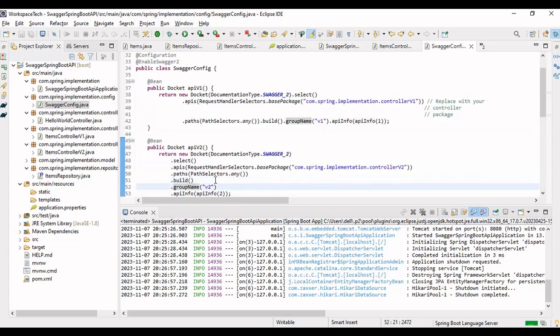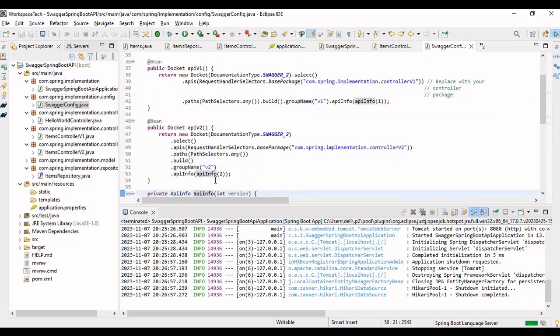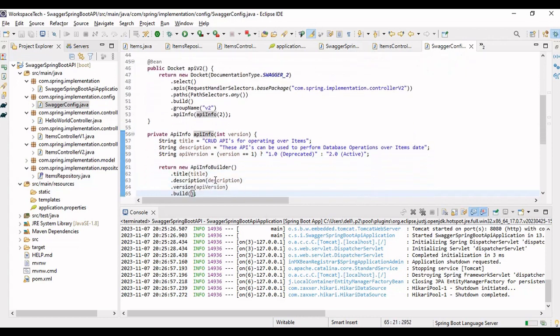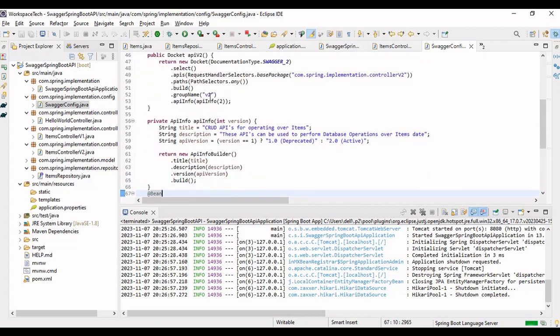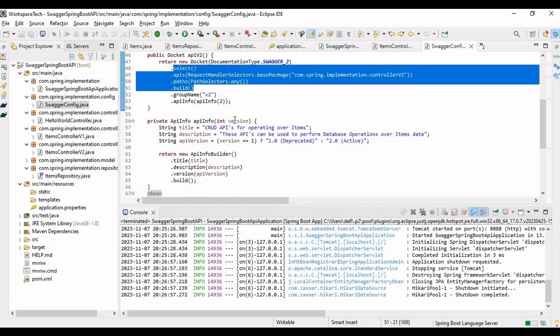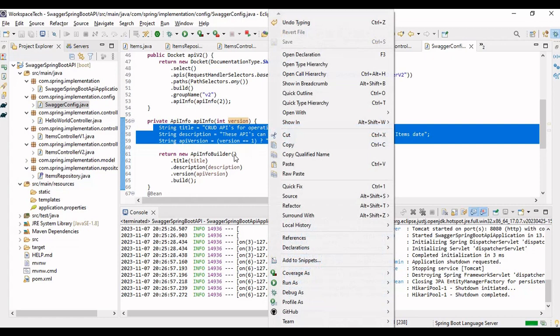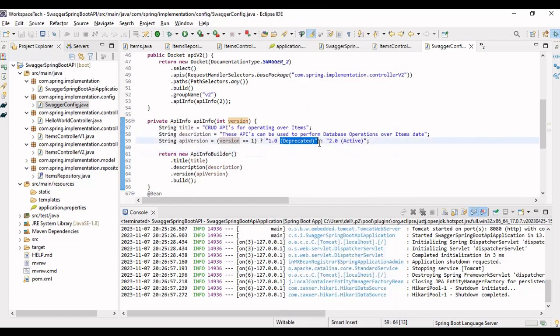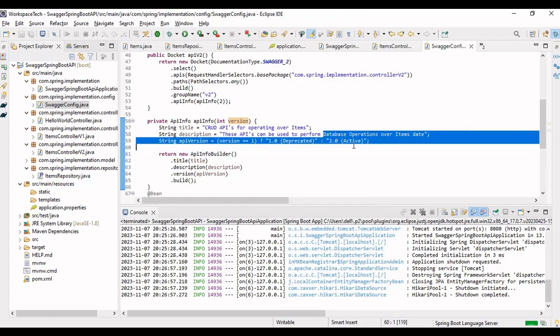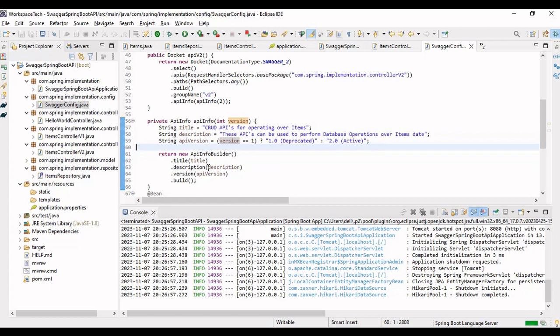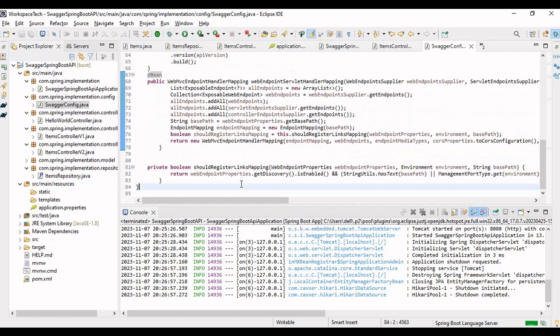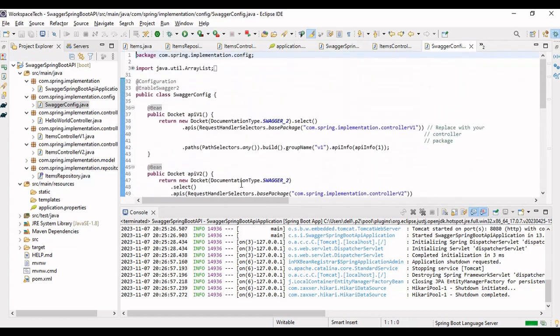Now to make it generic, I have also changed the API info method, right? Wherein I would be passing the version on which we are working, and according to that version, that particular description would be shown. Like if the version is 1, then it will show deprecated. If the version is 2, then it will show active, right? And then we are building the data, and everything else remains the same.